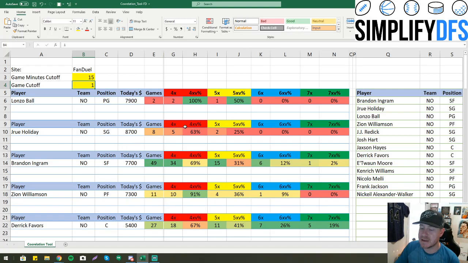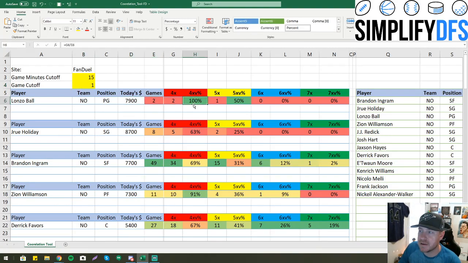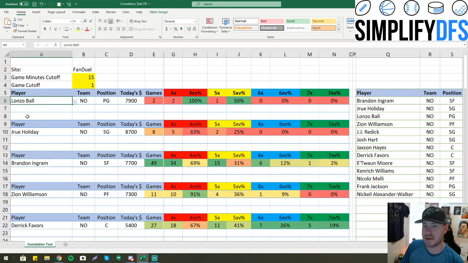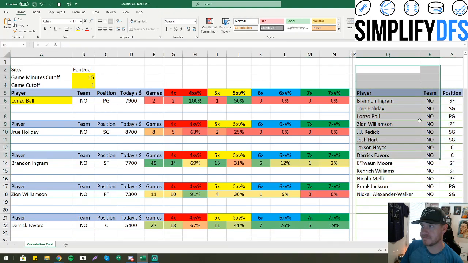Basically what this is saying here is that the 2 times Lonzo Ball was at 7,900 or higher, he hit 4x twice, 5x once, 6x 0, 7x 0. The next iteration of this will be able to, now this cell controls what team shows up over here.